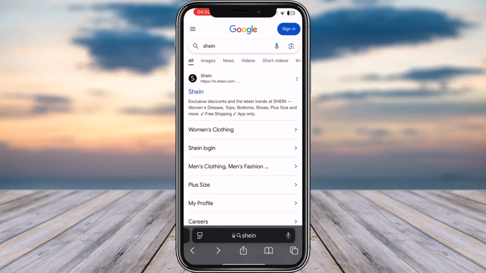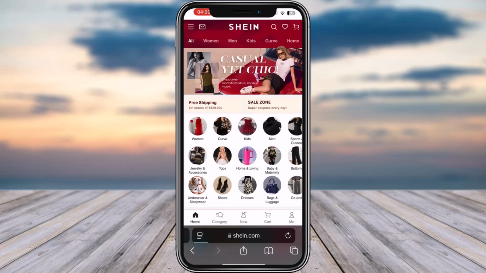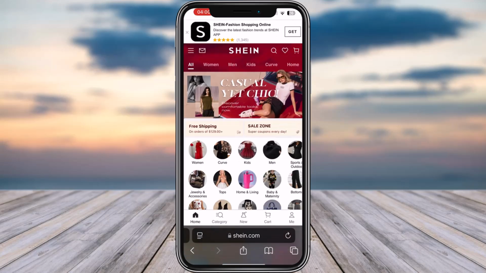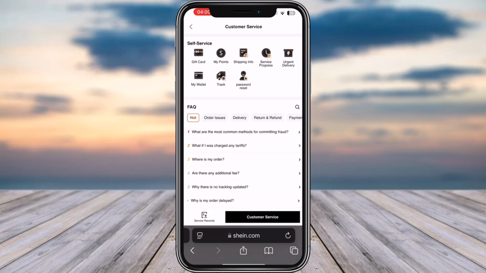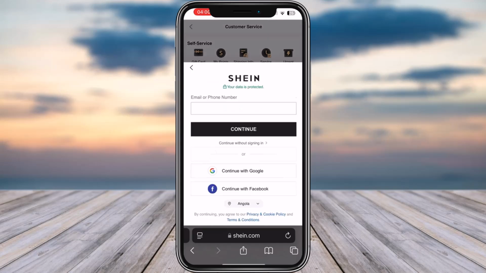So for that, open up your browser, type in Shein and then type in the official website. Now from over here, tap on this option of Me given at the bottom right. As soon as you've tapped on over there, you have to make sure that you're signed in as well. Simply sign in, that will make the process easier. Now tap on customer service from the more service selection, and from over here tap on customer service again.